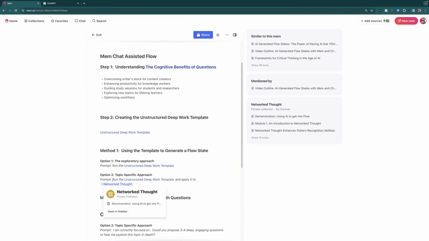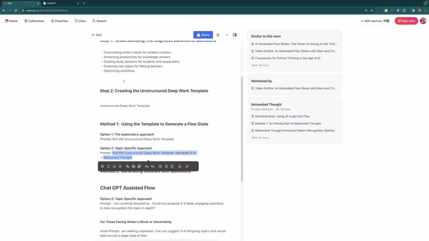So now what we want to do is actually take a topic specific approach in this case to our deep work session. Even though we call it an unstructured deep work session, we can still apply the deep work template to this idea. So we can actually set up the template so that when I give you a topic, apply the questions to the topic.